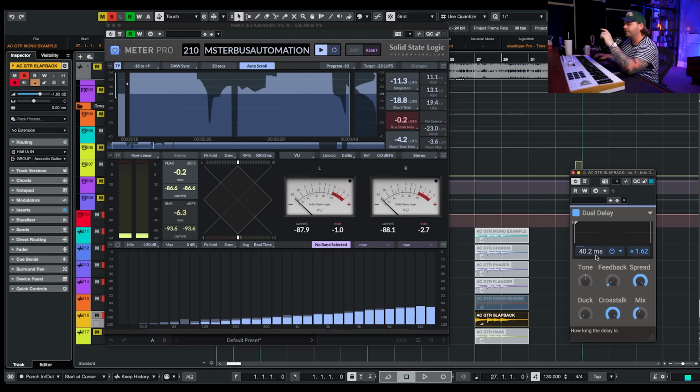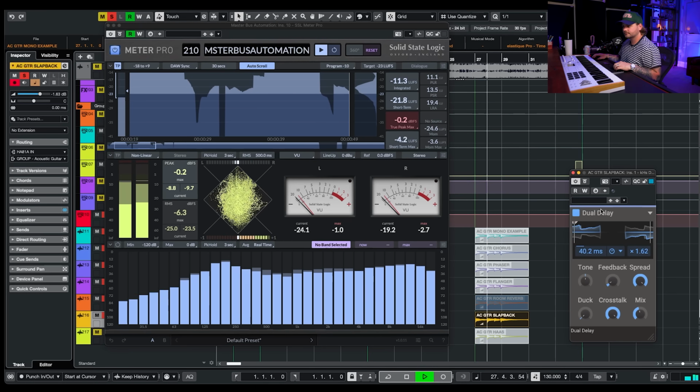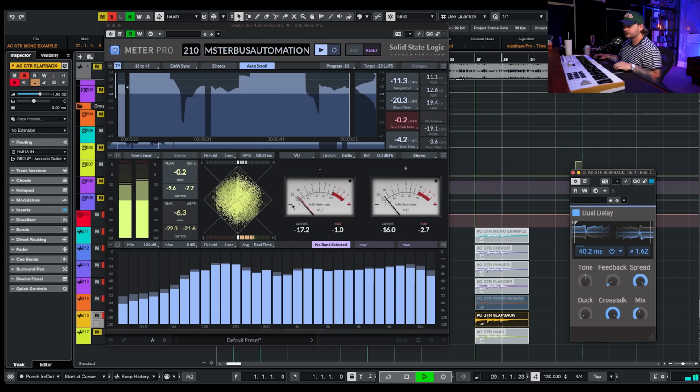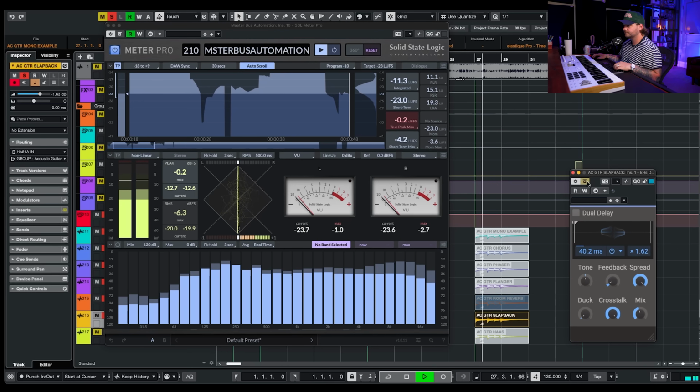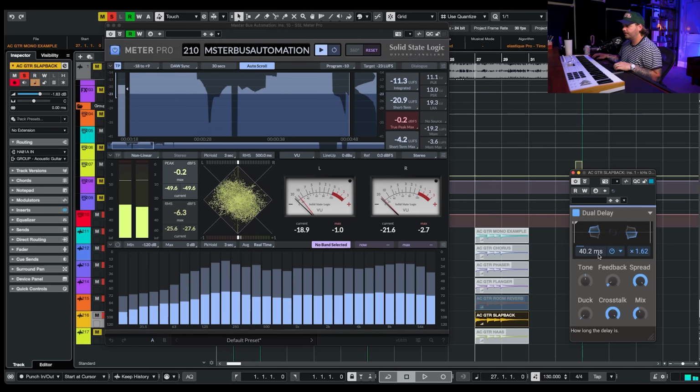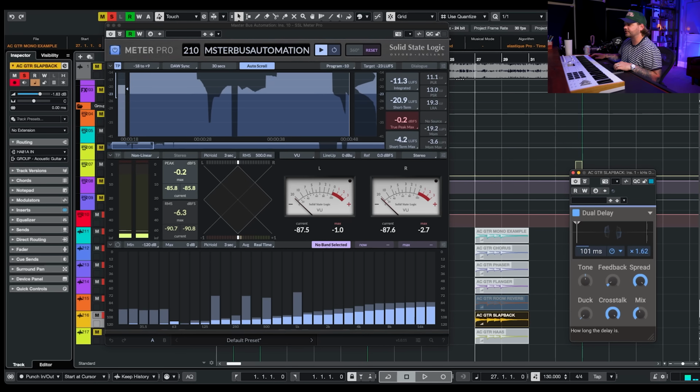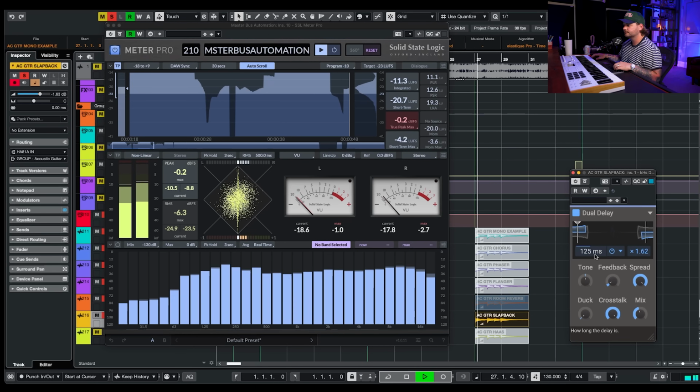So for this one, we're doing 40 milliseconds, and then the right side is just 1.6 times that. So what would that be? Probably about 70, 75 milliseconds. We have the spread at 100% because we want a wide stereo signal. And then I've just got this mix at like 45. Without it, if we were to drive this time up, you'll be able to discern a bit more what's happening.